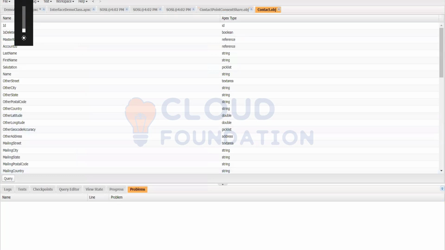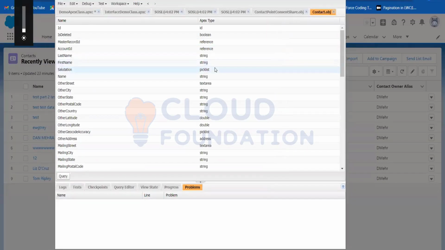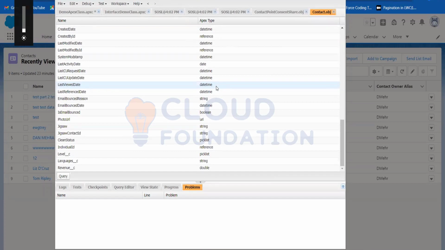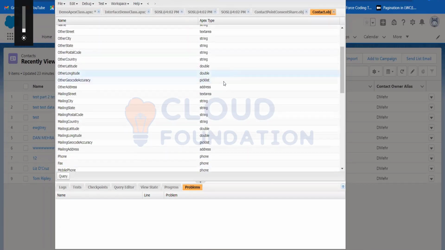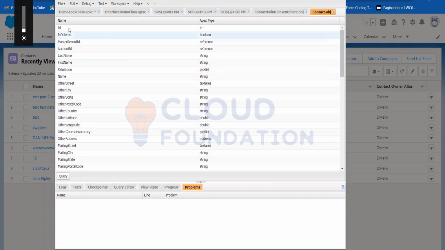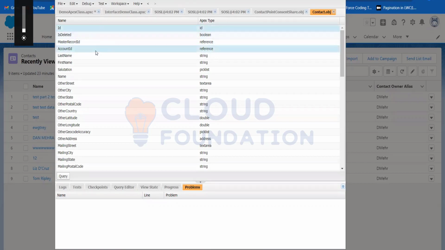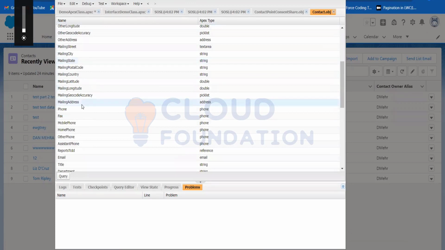See, this is an object. The fields we get are in one place. If you want to select all the fields, you just have to search your object name here, and you will see your field names and the data types. ID is ID, another is boolean. Account ID is a reference. Reference means that it is a lookup field or master-detail relationship. Okay, so what I want is ID, account ID, name, and then phone.